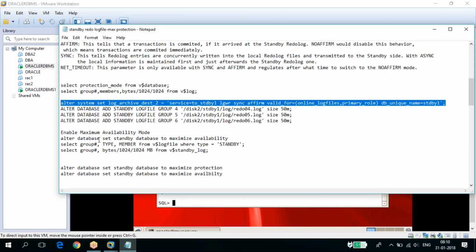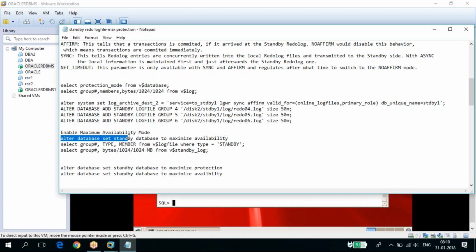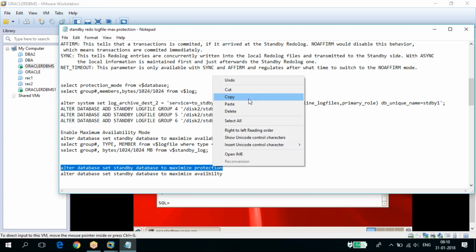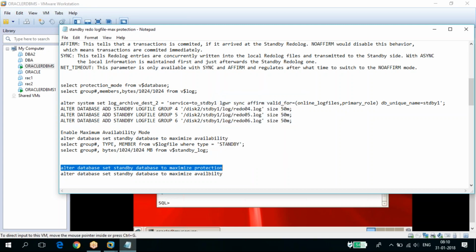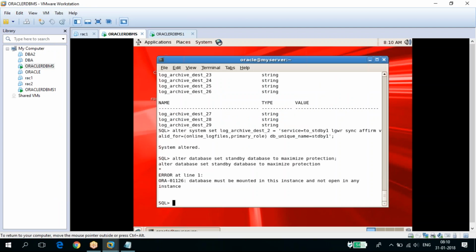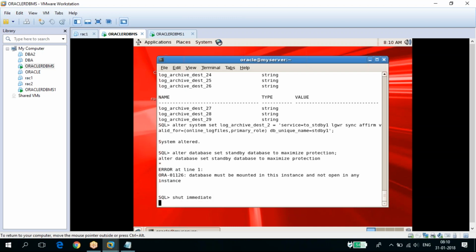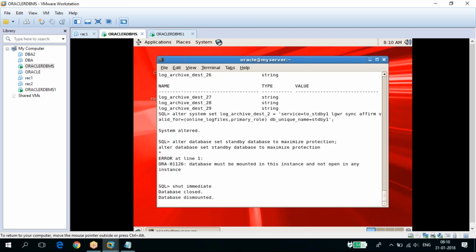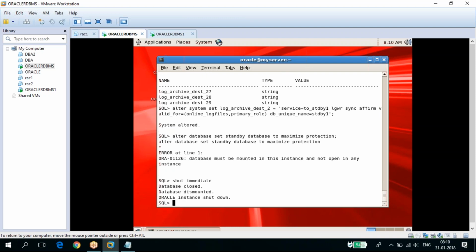Okay, so now the value has been changed. Now change the protection mode using alter database set standby database to maximize protection. Okay, so the database must be mounted. So shut down the database and open the database in mount mode. Startup mount.